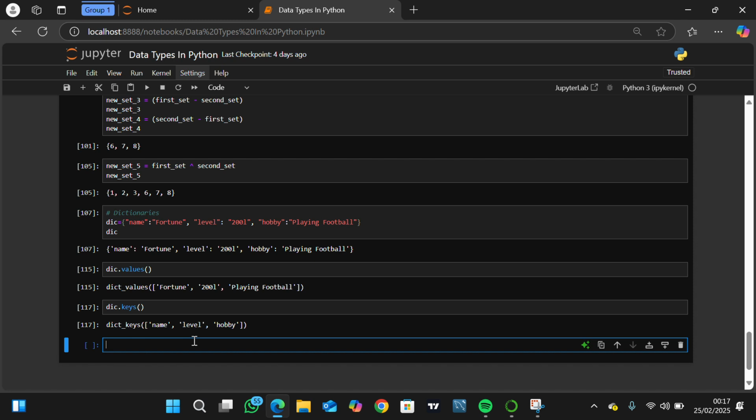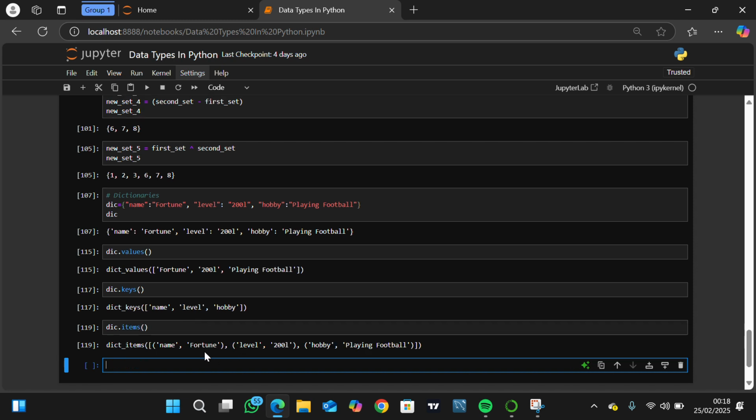So the items in my dictionary consist of both the key and the value pairs. Do you get? Dictionary dot items. So it returns both the key and the value pair. Here you can see you have the name, fortune, level, 200, and all of that. So that's just how it should be.